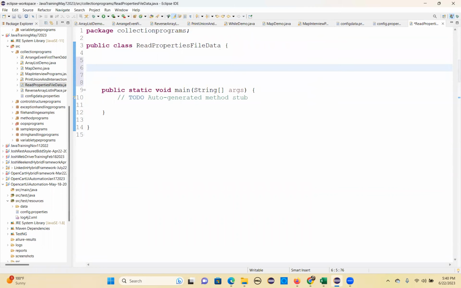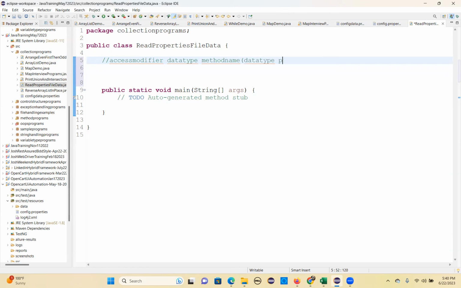First, I'll write a reusable method. Functions are very important. You have to create the functions. Which kind of method do you want, static or non-static? Non-static. So we have to create a non-static return type method. What is the syntax of a non-static return type method? Access modifier, data type, method name, parenthesis, and you have to give a parameter. Data type p1. One parameter I'm going to give, that is a key.